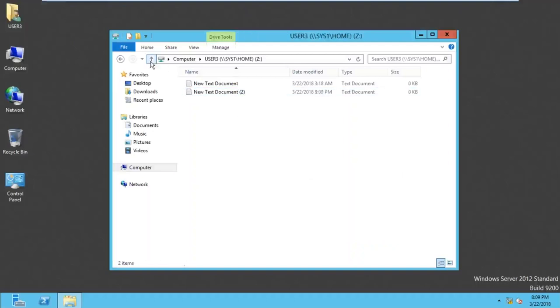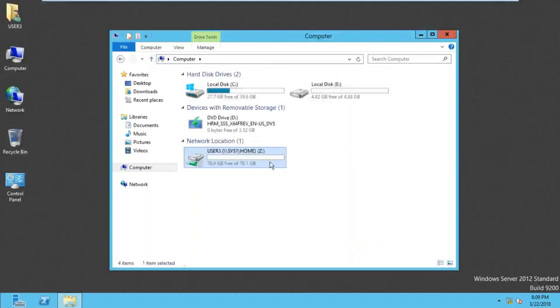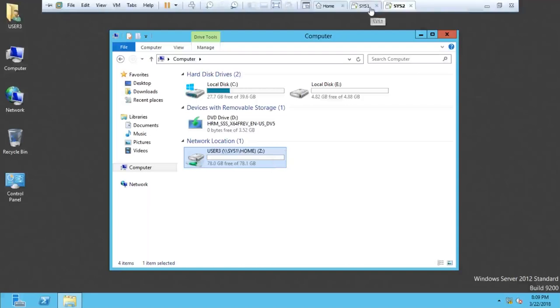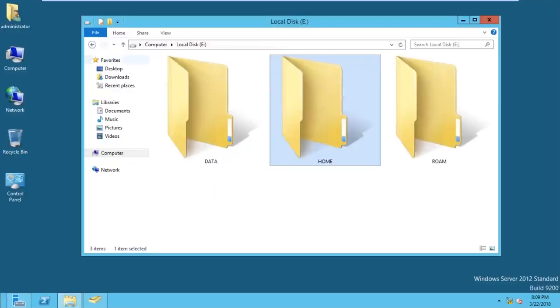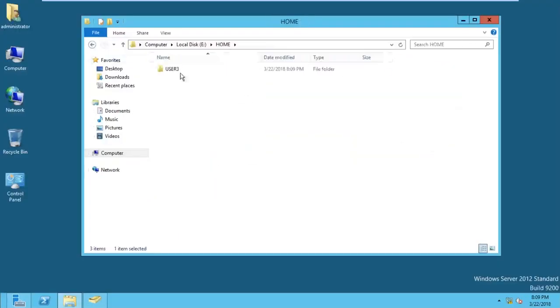So my question is, what now? User 3 has a network drive, but how much data can user 3 store in this drive? Nearly 78.1 GB. So user 3 is getting this much size from the server. If you go to the server, you can see the home folder is there, and user 3's data is stored in his home folder network drive.